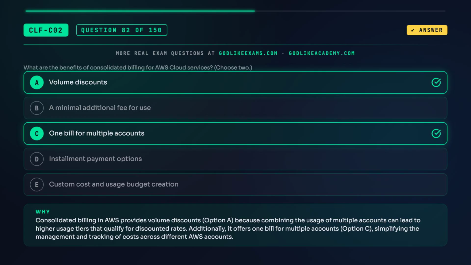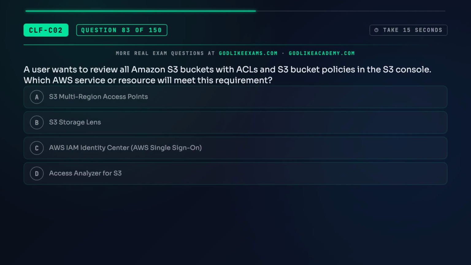The correct answers are A and C. Consolidated billing in AWS provides volume discounts, option A, because combining the usage of multiple accounts can lead to higher usage tiers that qualify for discounted rates. Additionally, it offers one bill for multiple accounts, option C, simplifying the management and tracking of costs across different AWS accounts.